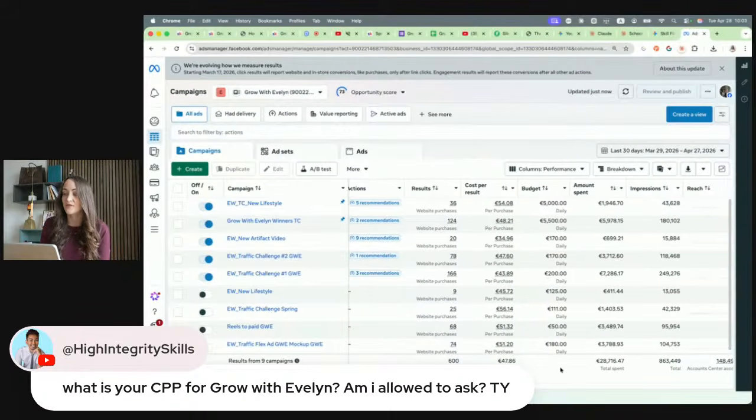So the purchases actually look more expensive in Meta because they don't attribute all of the purchases here. It's still counting all of them. It's still using it to optimize, but the cost per purchase that you'll see in your dashboard is on average higher than your actual cost per purchase.